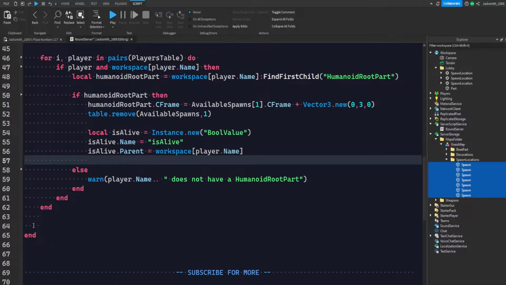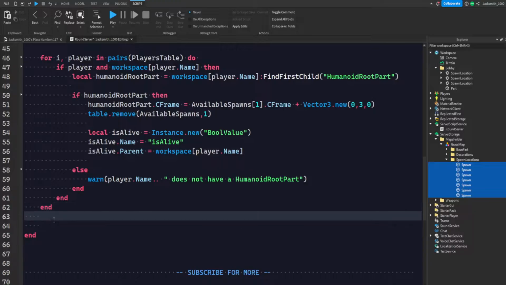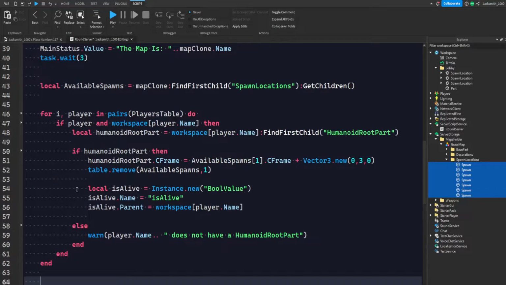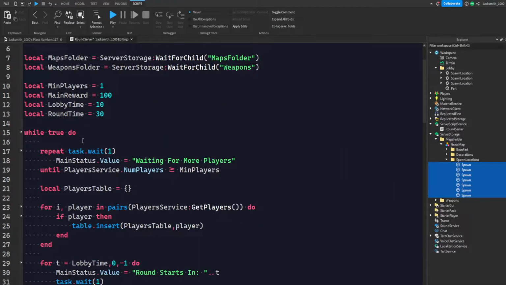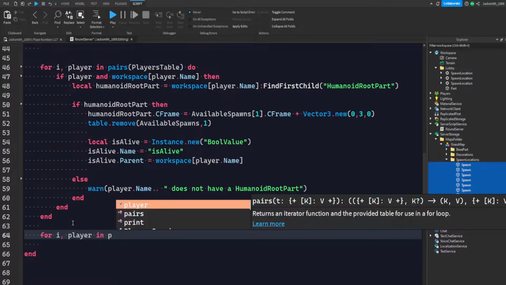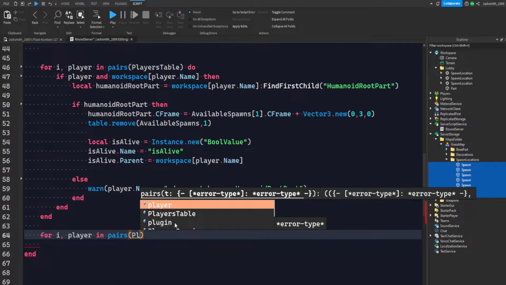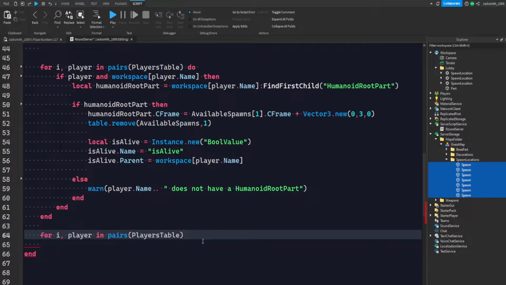So now, if we drop down through these, there should be 3 ends there, and there should be just 1 end. We're outside, we're back into the main while true do loop up here. So let's do for i, v, and actually no, let's do player in pairs, and we're just going to do basically the same thing up here. We're just going to get the players table real quick, except this time what we're going to be doing is getting a random weapon and inserting it inside the player's character.